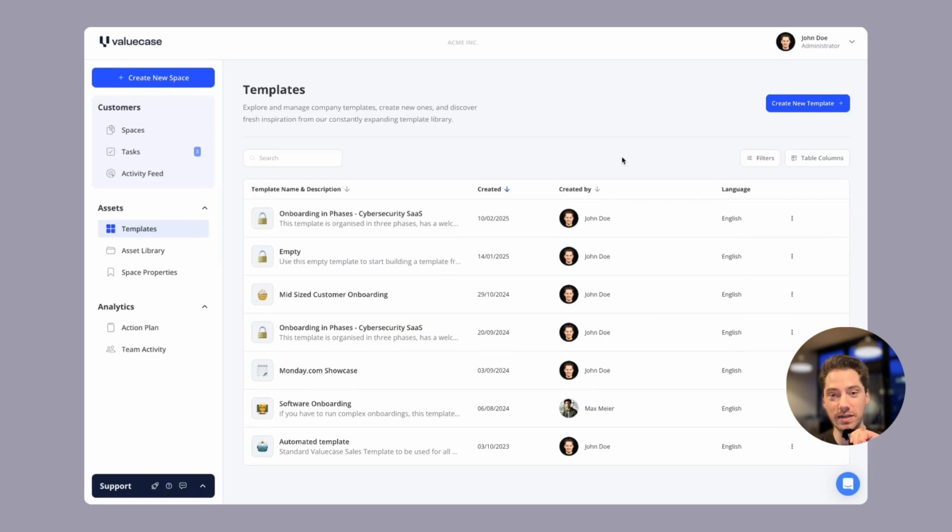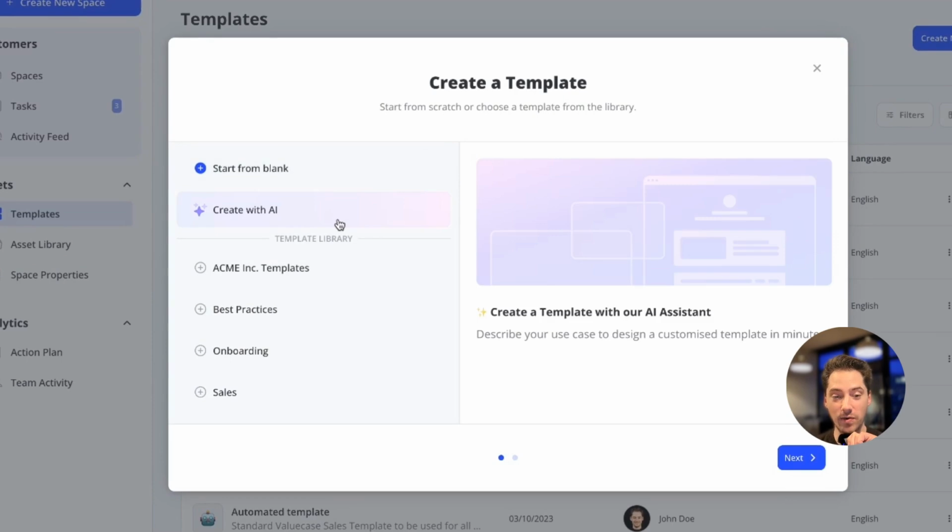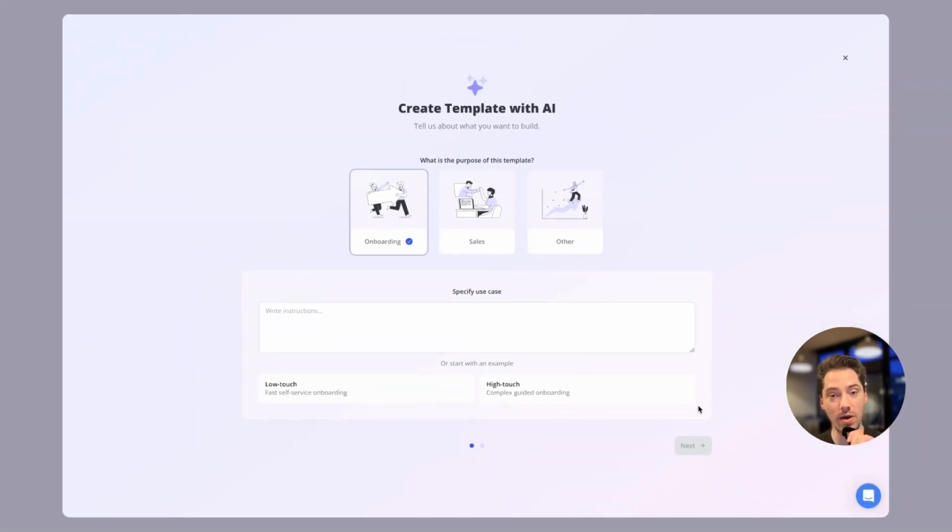So in your template screen, just click create new template and you then will have to select create with AI. And this will fire up our new AI experience. You have to then select your use case. So what's the purpose of this template: onboarding, sales, other? Because we then have a trained AI agent that will basically work for this specific use case.